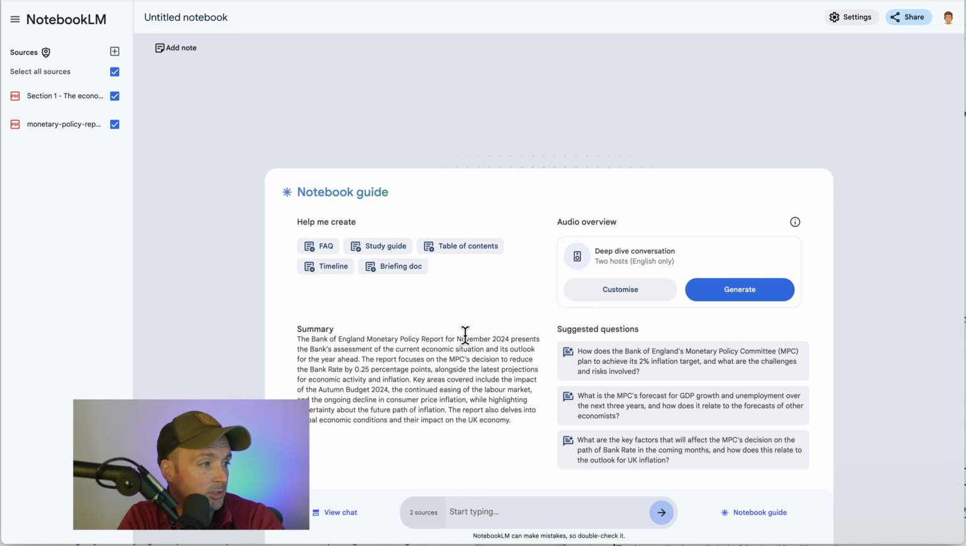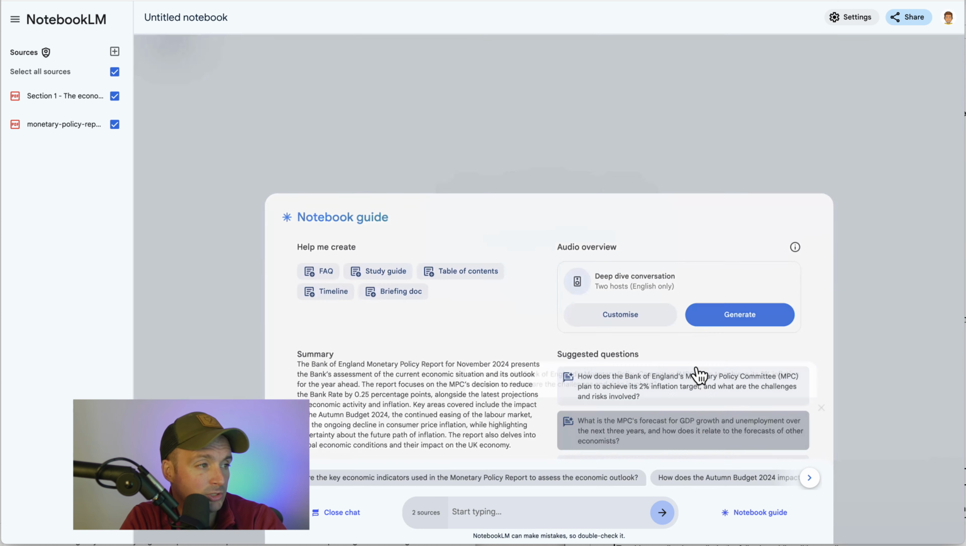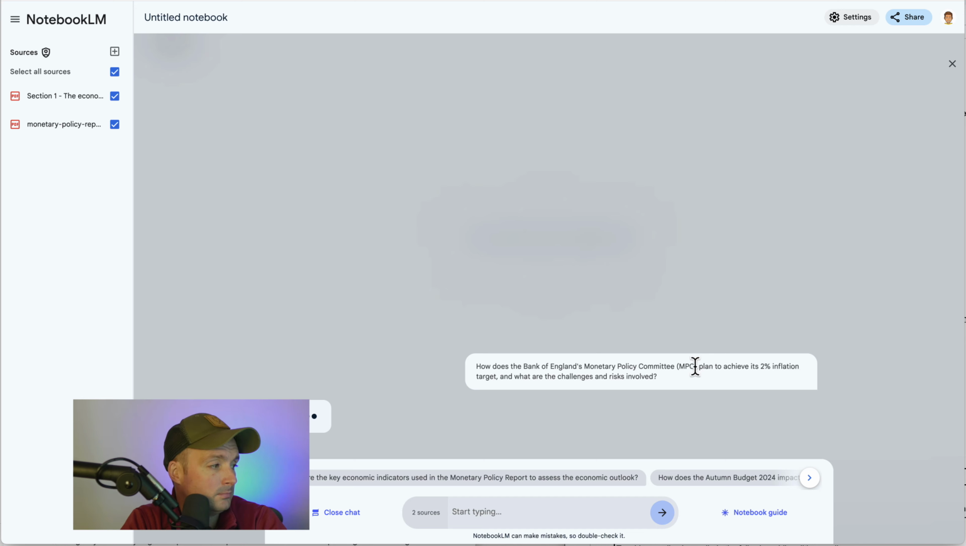The Bank of England monetary policy for November 2024 presents the Bank of England's assessment of the current economic situation, its outlook for the year ahead. And it goes into a little bit of detail. You can use the suggested questions, but you can also just ask a specific question that you might have. But let's go into, for example, just choosing that suggested question and see what happens.